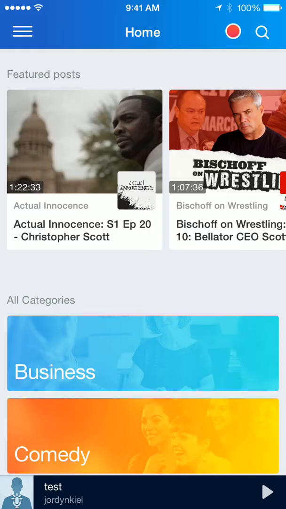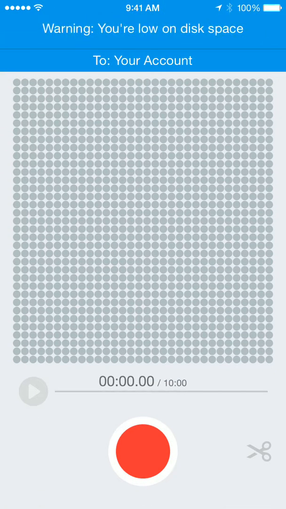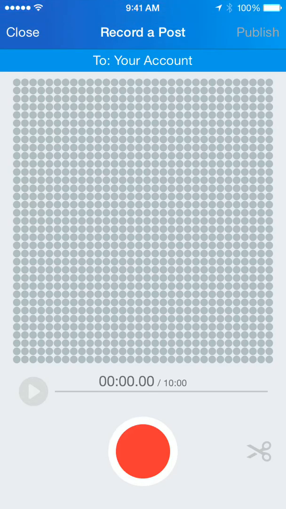So now I'm going to talk about the recording. You're going to click this red button up in the top right. It looks like a recording screen. There's actually multiple ways that you can put a podcast episode or just a recording on your profile. You can record or you can upload, and I'll show you how to upload in a little bit, but I'm going to show you how to record first.